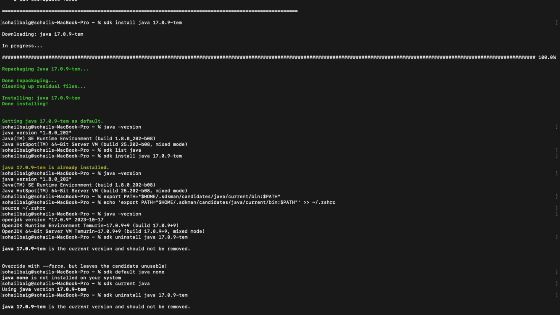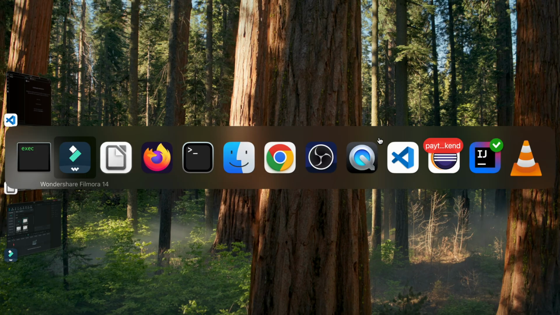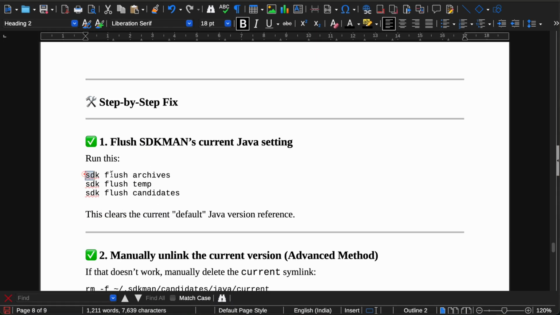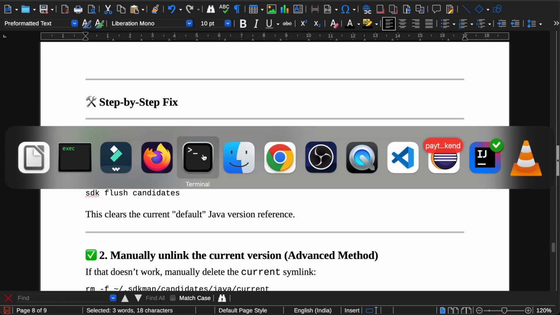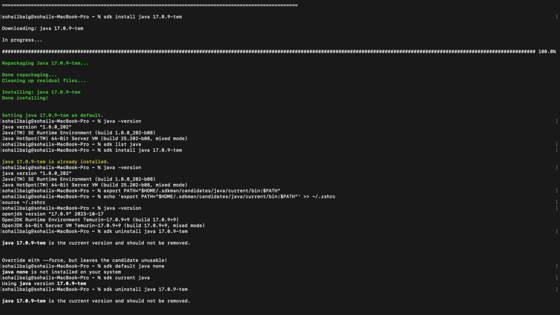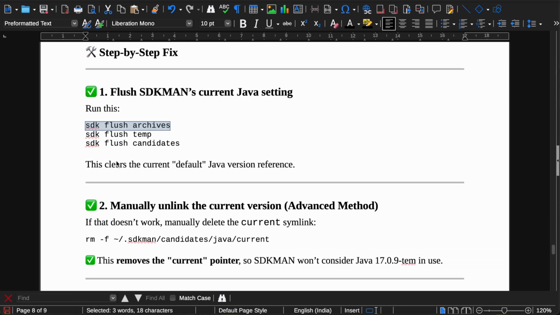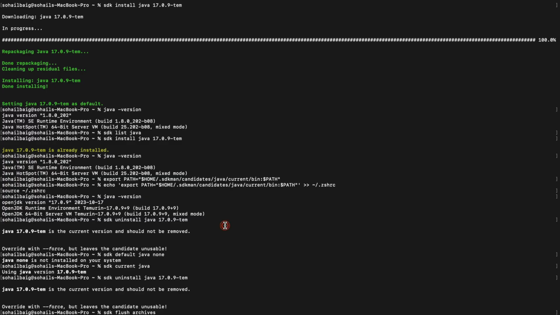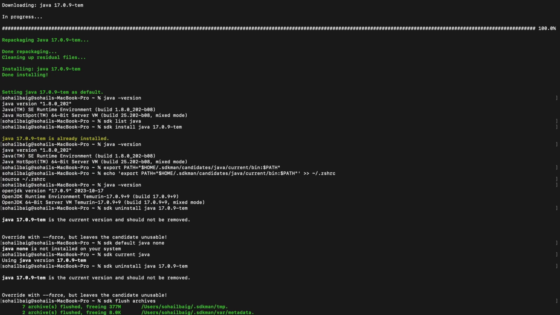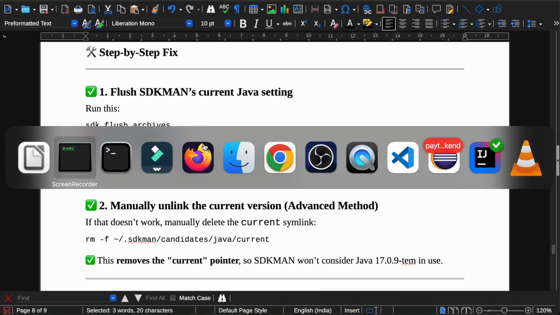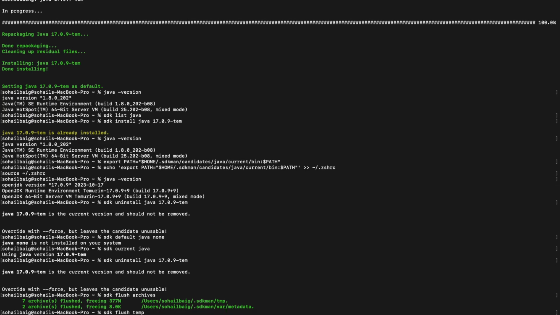Okay. So now what we have to do? For that we have to run this command, SDK flush archives. So I did run this, then you can see 17 archives flushed, 2 archives flushed. Okay, then we had to run the second command, it is flush temp. Then you can see 0 archives. Then the third step is this one.